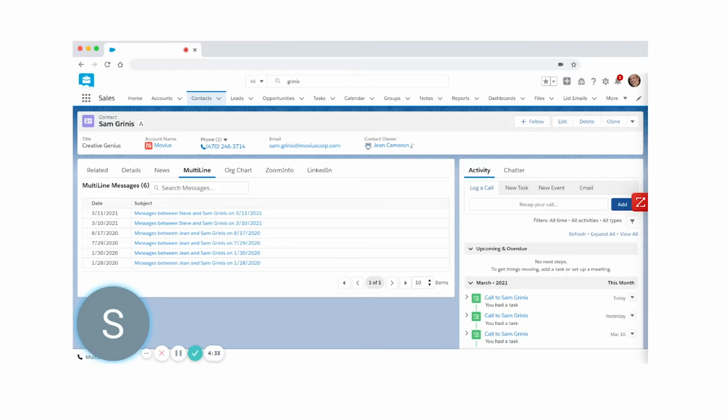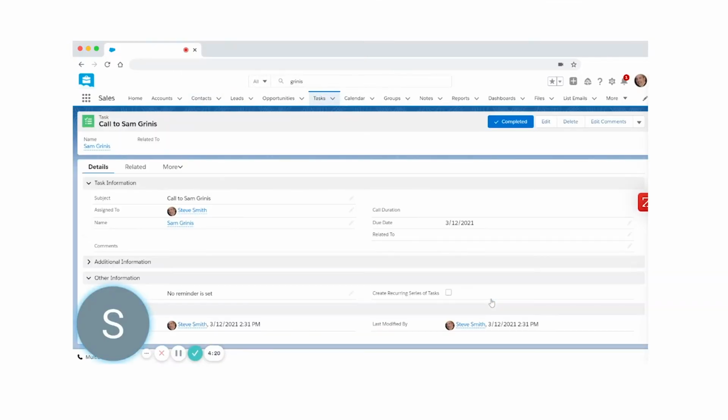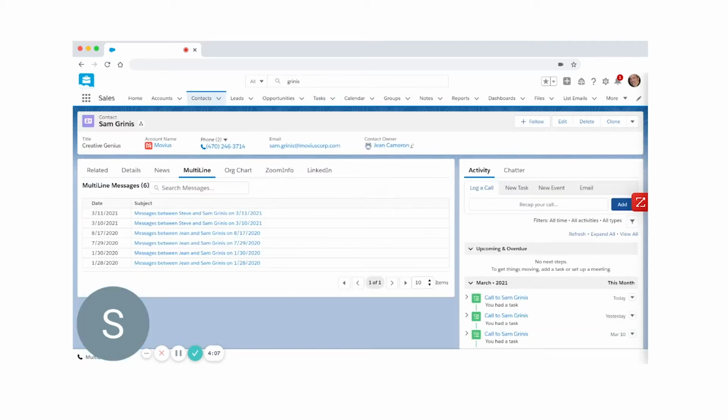So on the screen you're seeing now, you'll look at the contact for Sam, and you can see on the right in the activity log, there's now a record showing call to Sam Grinnis, and I can click on that call and see that that call was made on March 12th at 2:31. So it's a very, very efficient and effective way to log every single call to Sam that occurs from your mobile device. And we'll show you in a little bit how those calls from the desktop are also logged in a similar way.